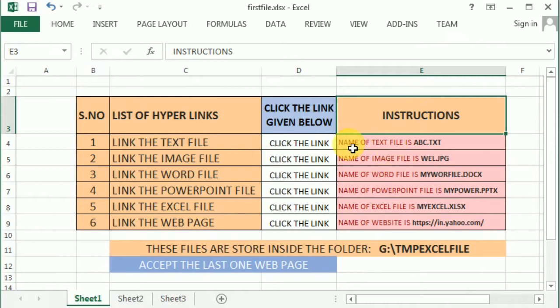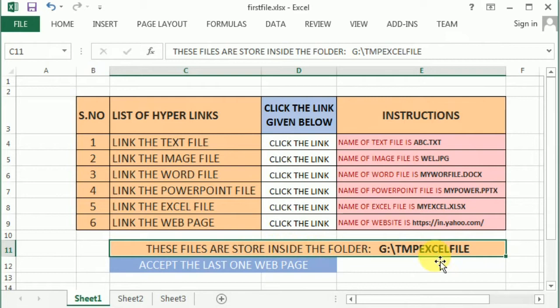In those instructions, the name of the text file is abc.txt. So click the link. When you click, it opens abc.txt. Second is going to open the well.jpg file. It's an image file. Then next is a Word file, then a PowerPoint file, then my Excel file. And the last one is a website, yahoo.com. And I've already given the statement there that these files are stored inside the folder gtemp excel file.